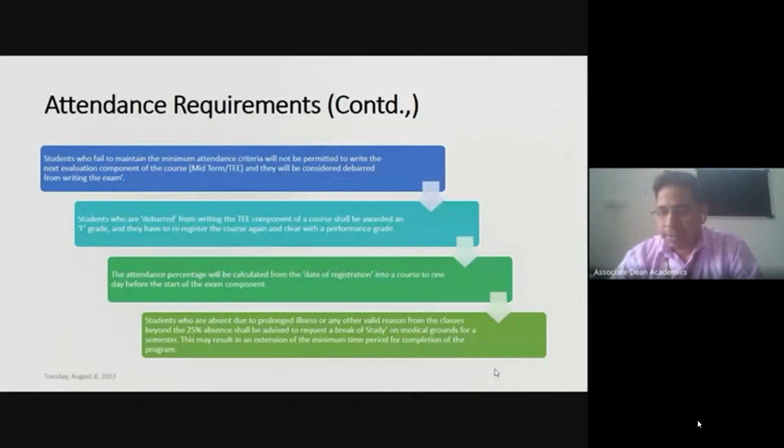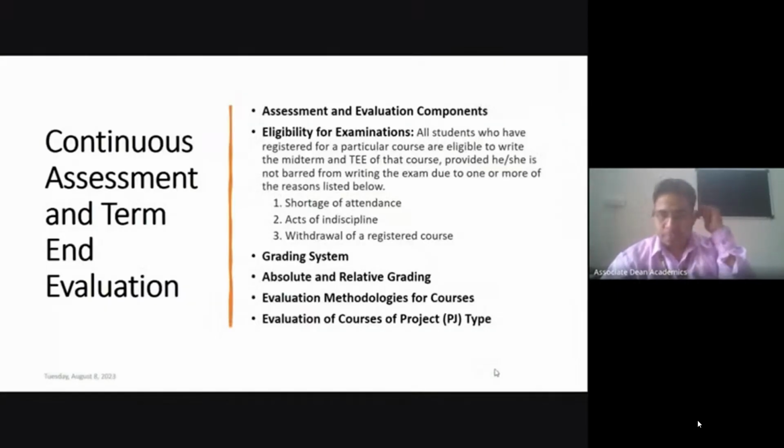Obviously your degree will be extended by the same duration as your break of study. So suppose you have taken a break of one semester, your degree will be extended by one semester. That may be applicable for those students who are absent in a semester for more than 25% of classes. So you will note that point down very clearly, and it will be very strictly followed.